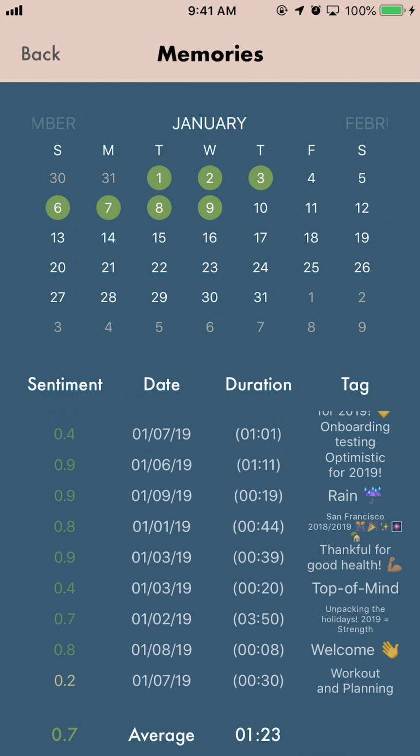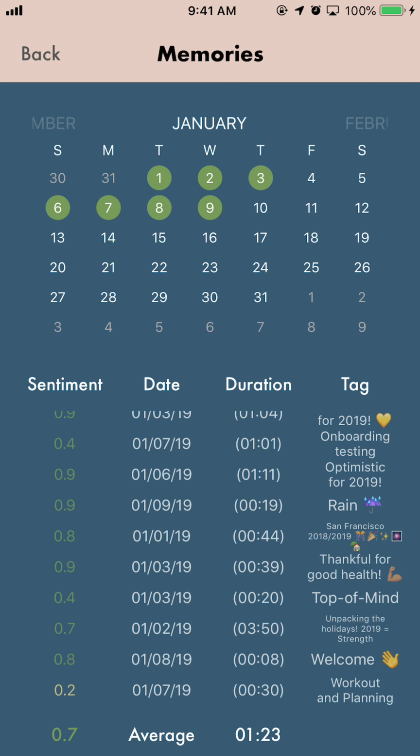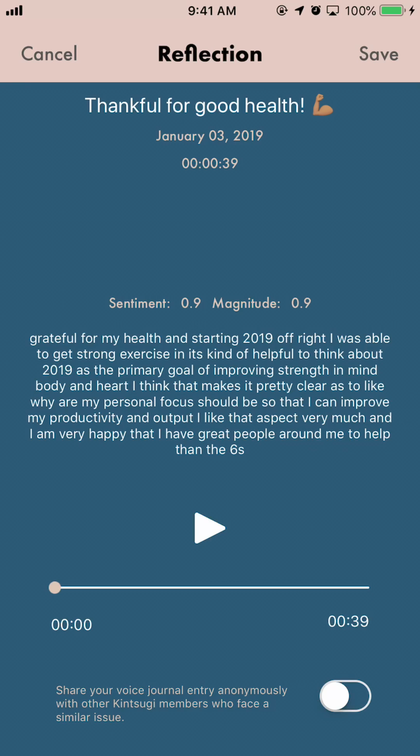If we're able to look at any one of these entries, just so that you're able to share it more broadly to the Kintsugi community, you can toggle this key down below where it says share your voice journal entry anonymously with other Kintsugi members who face a similar issue.